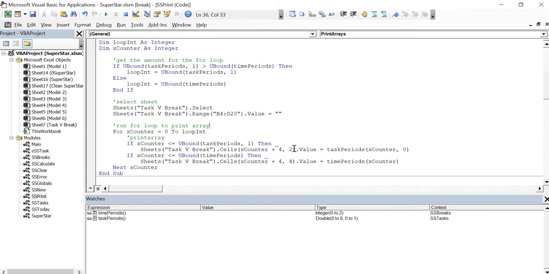Basically, all this is saying is if the counter is less than or equal to the upper bound of that particular array, then print the next line of code, or print that next value onto the next cell. And same thing here, because this one is for the tasks and this one is for the breaks. And we're going to print 3 breaks. Yep. And we're going to print 9 tasks.